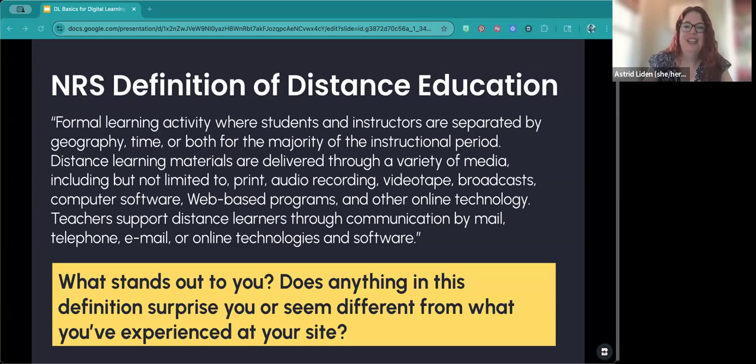Yeah, Becky's noting she's surprised to see mail. Yes, this definition has been in place for a number of years now. So there are parts of it that feel a little outdated, right? Mail, videotape. I doubt that many, if any of you, are sending VHS tapes back and forth at this point with your learners. What else stands out?